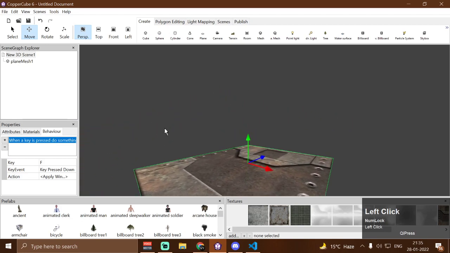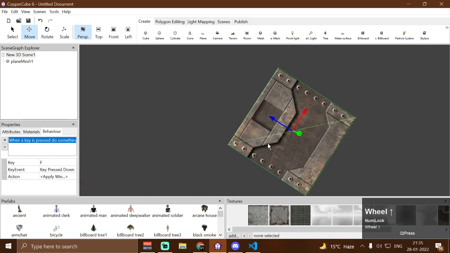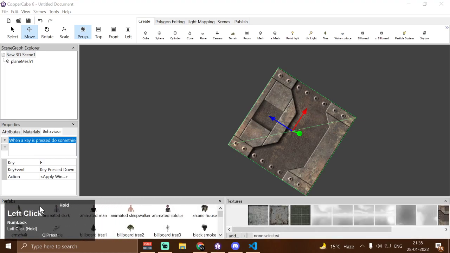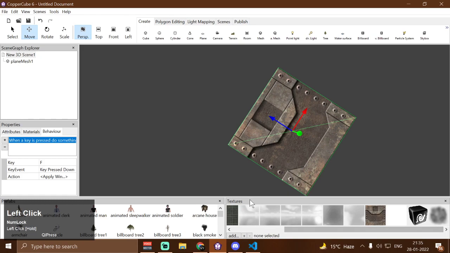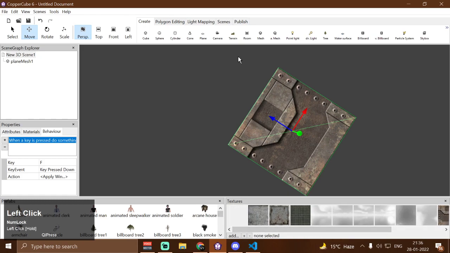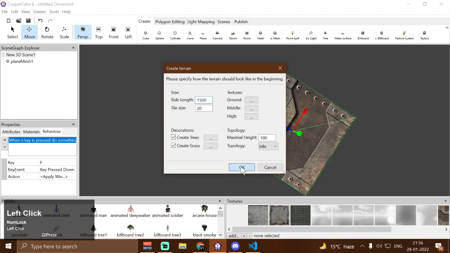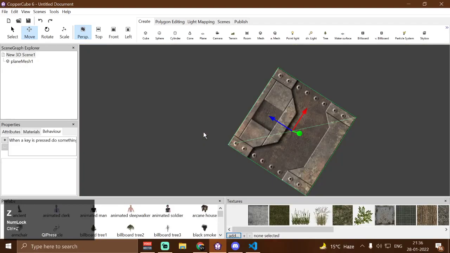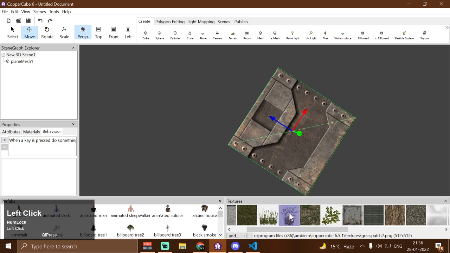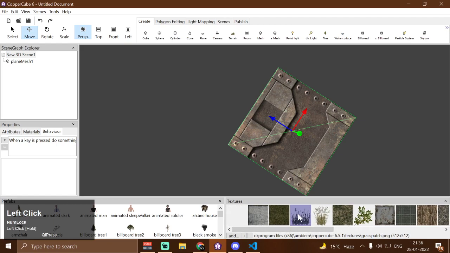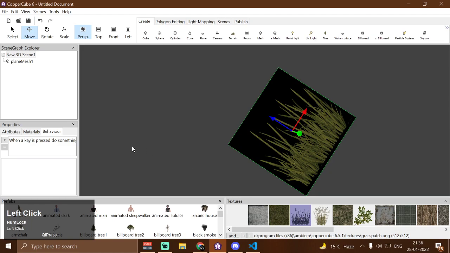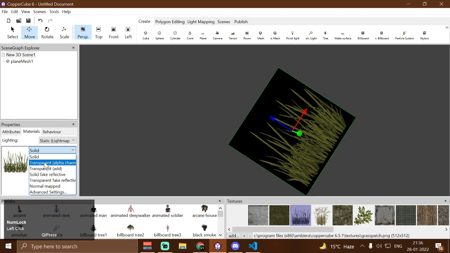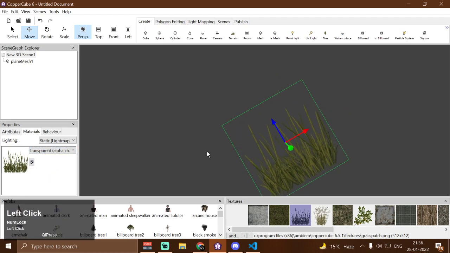And now I want to apply a grass texture to this plane mesh, but as you can see, we don't have any grass texture in our texture panel. So what I'm gonna do is I'm gonna create a terrain here and quickly undo my changes by pressing Ctrl Z, and then we can see that we have a bunch of grass textures here. And I'm going to apply it by double clicking on it, and then go to materials and then change the material from solid to transparent alpha channel.